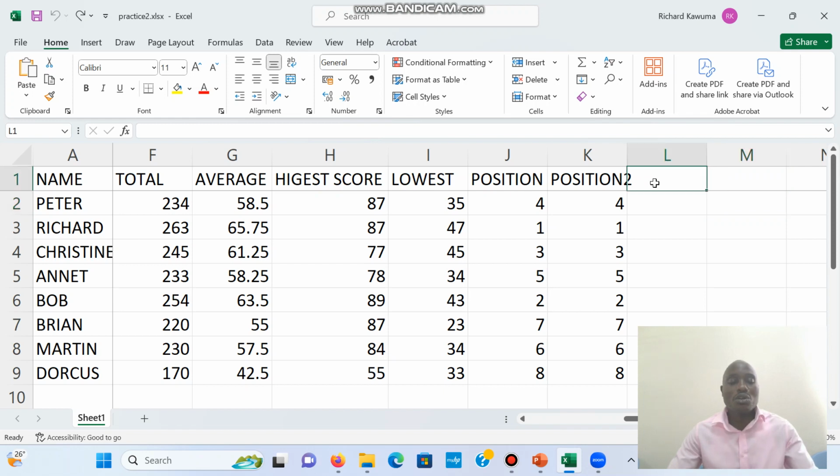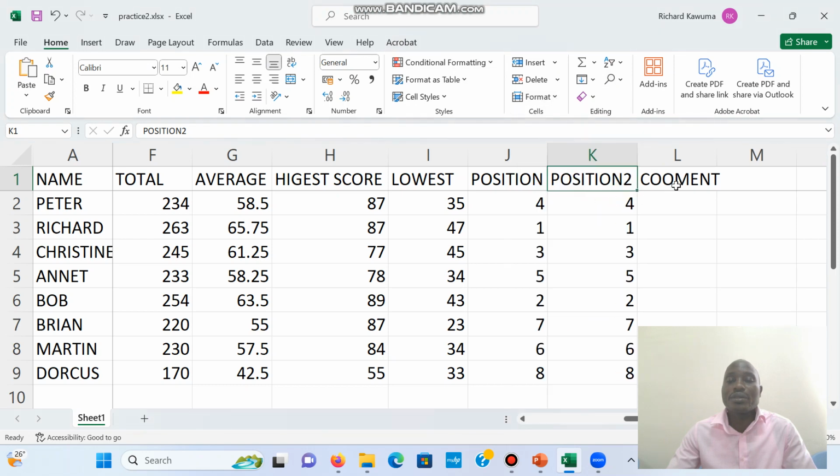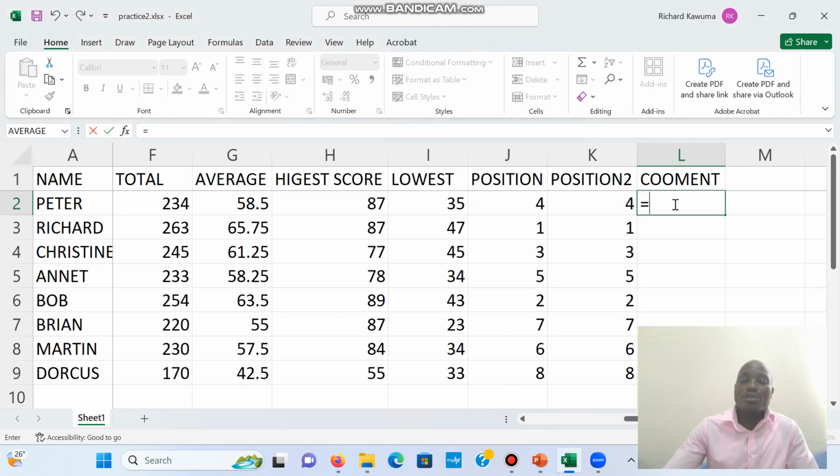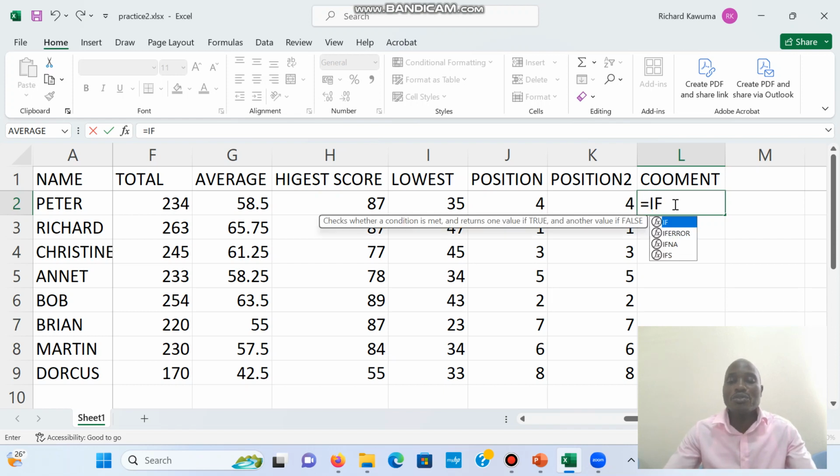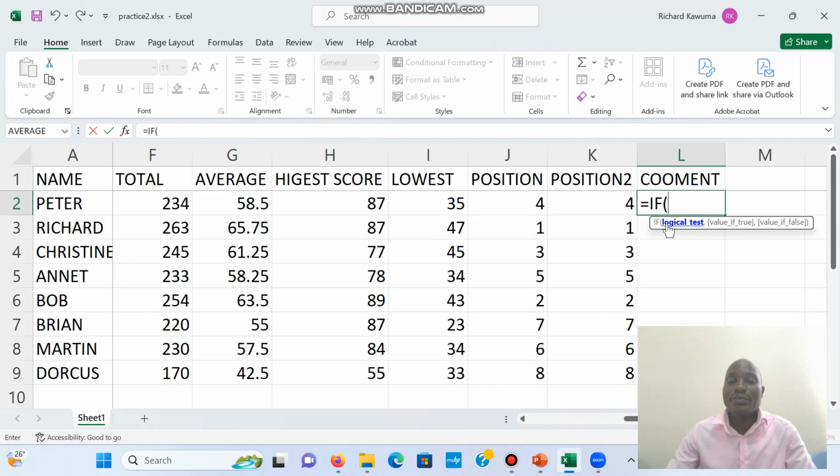So we are going to add a column for comment. Let me use auto fit here, column width. So I'm going to put equals. So I'll start my if statement. Excel brings the if already, there are so many ifs, but we need the plain if. So we double click on it. So logical test. Now what do we want to test? We want to test this figure here.